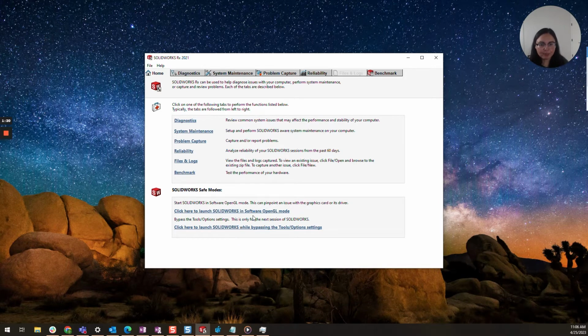Here you have software OpenGL and bypassing the tools and options setting. I do recommend trying both. I did try both in this instance. OpenGL can really pinpoint a graphics card issue, while the other gives you a very default install of SolidWorks. It takes away all your customizations, but the crash continued. So this is a great place to start, but for me, it did not resolve my issue.